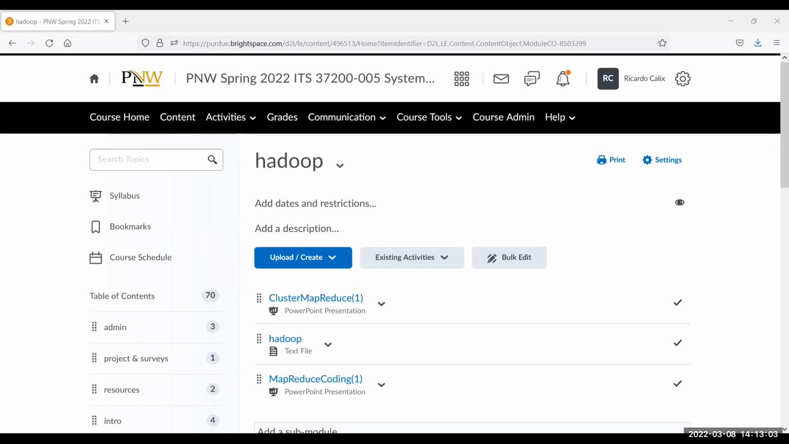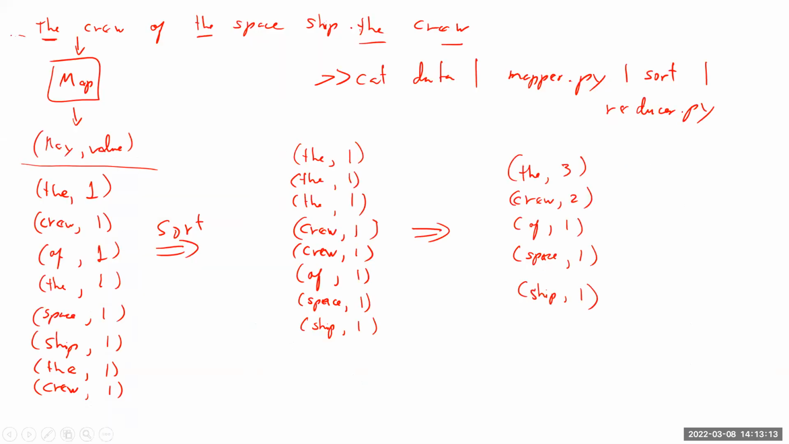Okay, that would have been good to have told me. Sorry about that, guys. Can you see the slides now? These slides are on Brightspace. All right, yeah, so these are the slides. Sorry about that.